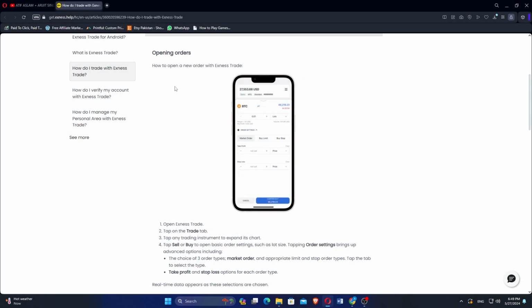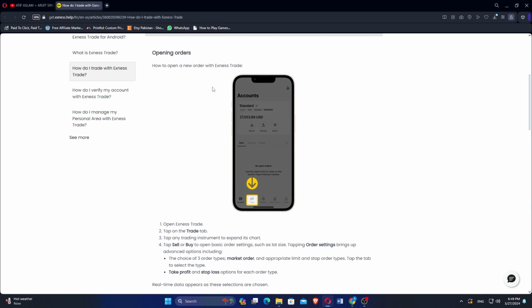Open Exness Trade. Tap on the Trade tab. Tap any trading instrument to expand its chart. Tap Sell or Buy to open basic order settings such as lot size. Tapping order settings brings up advanced options including the choice of 3 order types, market order, and appropriate limit and stop order types. Tap the tab to select the type.